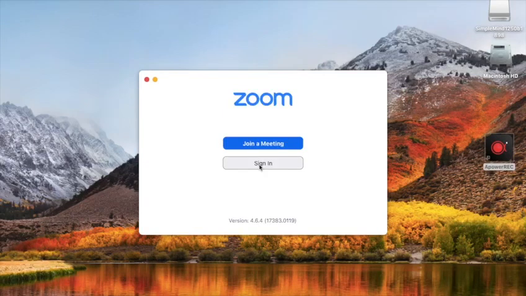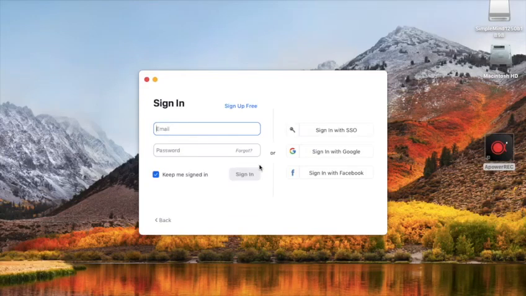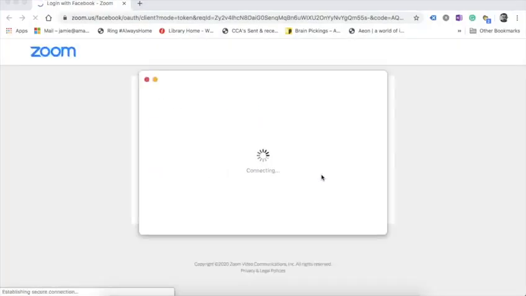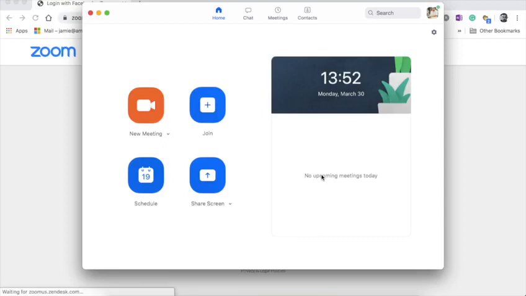If I want to hold or host a meeting, this is what I do. I click sign in. If I haven't already created an account, I can do sign up for free. I've signed up with Facebook, so I click on sign in with Facebook. That's going to pop up the authentication in the background. And there we go.